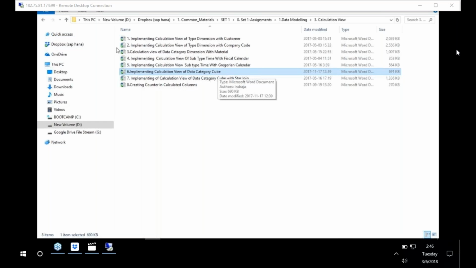Next session we'll focus mainly on the transports, how we can do transports of objects from one system to another system.